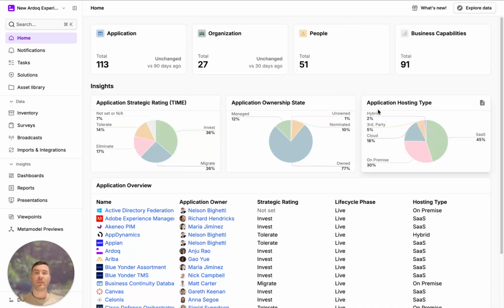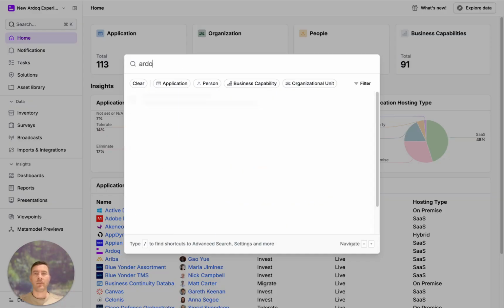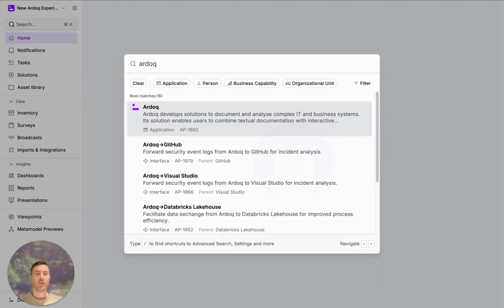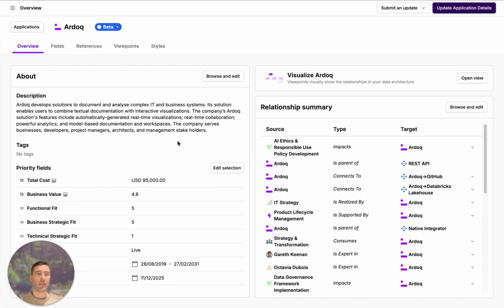I'm here to tell you about the new component overview page. You can access the component overview page in a number of ways. I'm going to show you the most direct one here. Simply click Control K or Command K and search for your component. Click Enter and it opens the component overview page.